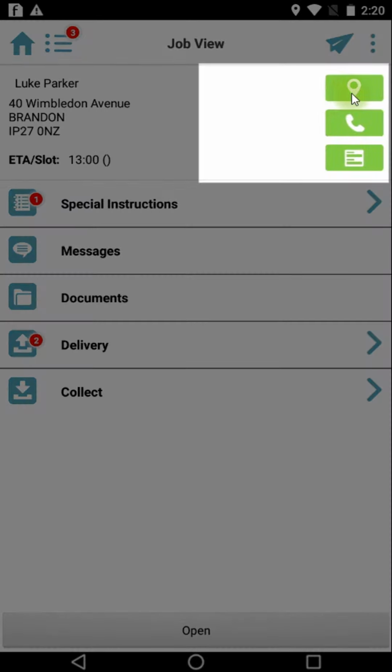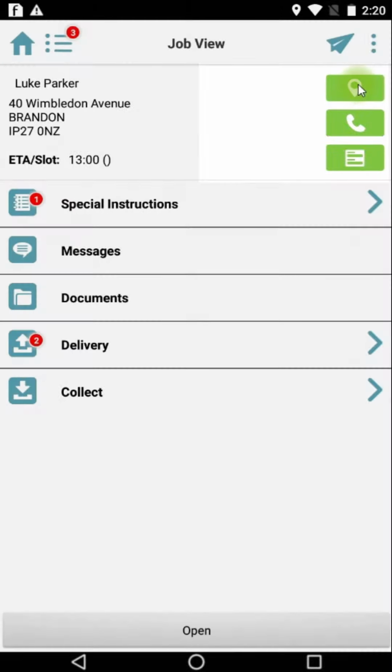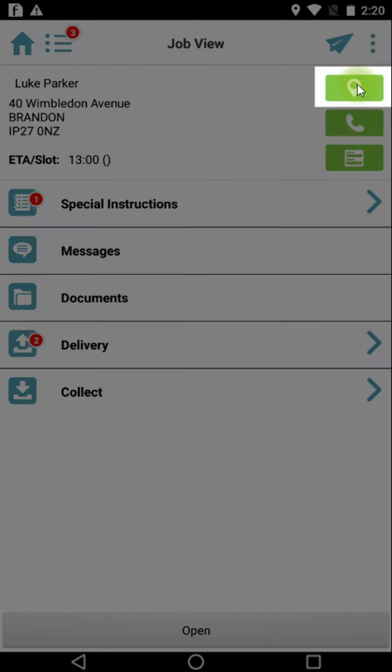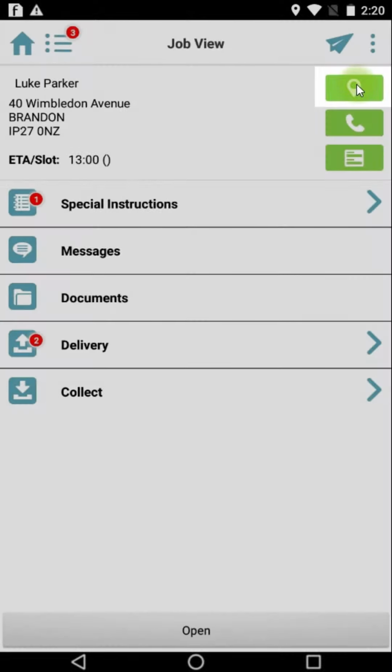These quick use buttons are located on the right hand side. The first button is Maps, which will open the default map application on your device, and it will automatically plan a route to your destination.